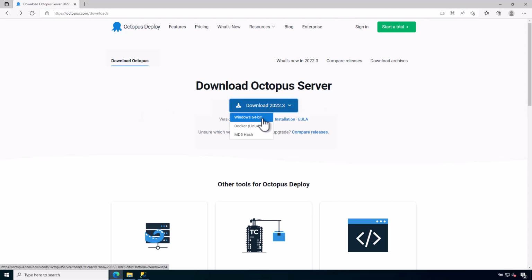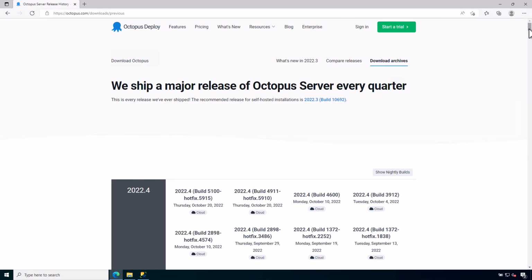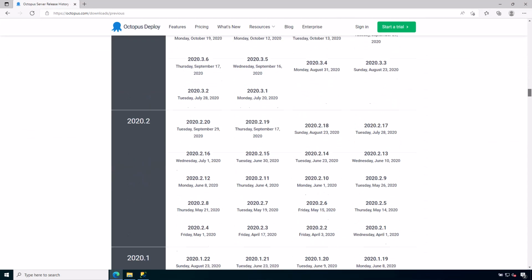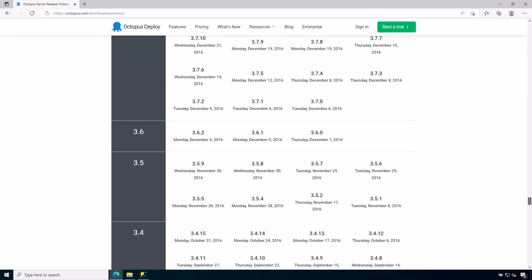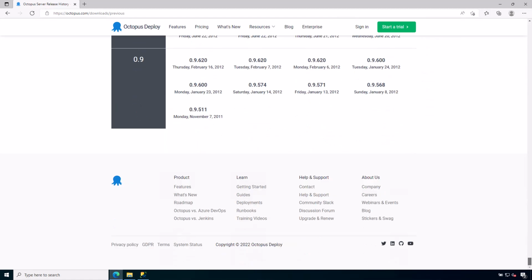At this time, at least of this recording, we have a Windows 64-bit as well as a Docker image that you can use. If you need to download previous versions of Octopus Deploy, you can come to our download archives. And we have every version that has been released up until the time you visit this page, going all the way back to the very, very first version that was released back in 2011. Now, obviously, we don't recommend you install a version that was released back in 2011. We highly recommend you install the latest version that you can.